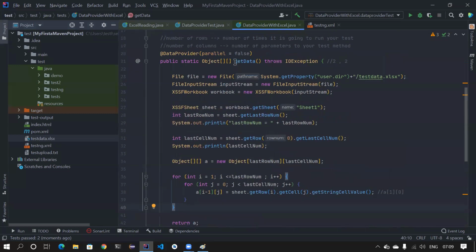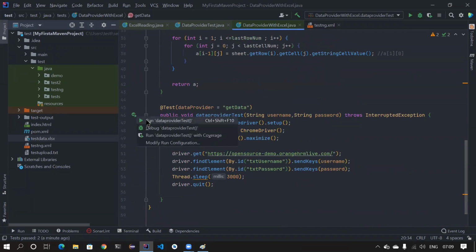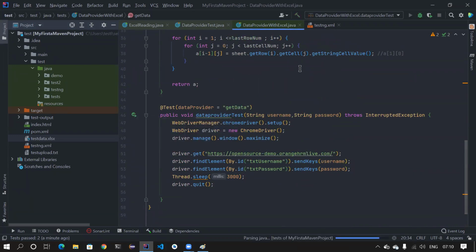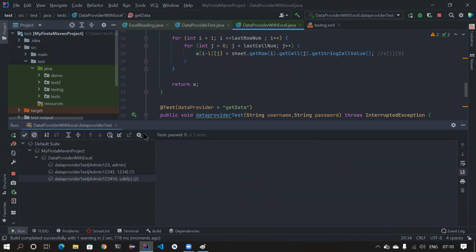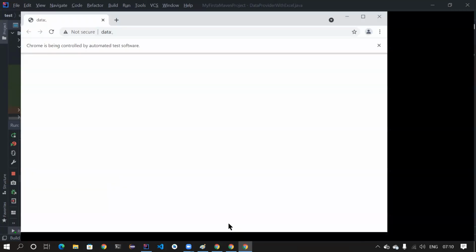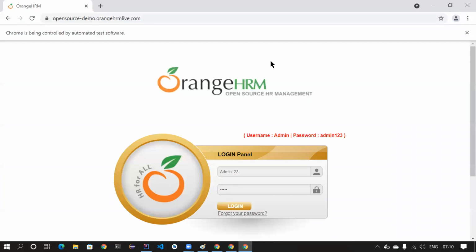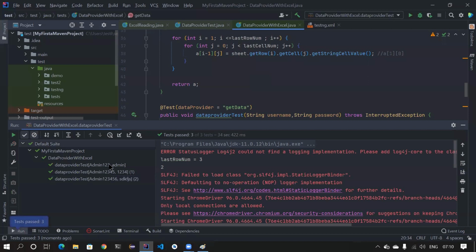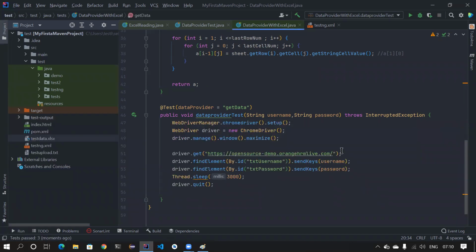So let's change this to true so that it will run in parallel. Now there should be 3 tests running in parallel. Okay, let's see what's happening. If you notice, admin 123, admin 12345. So now 3 tests are running in parallel. All the tests passed, 1 to 3. Second time it picked 12345, 123456, right? So everything is basically working fine.